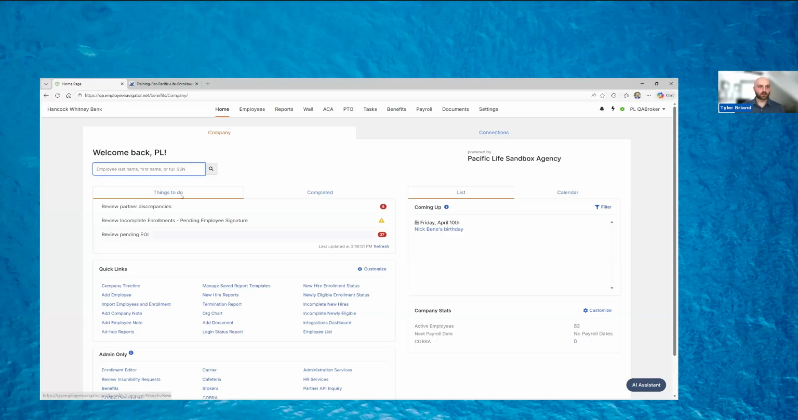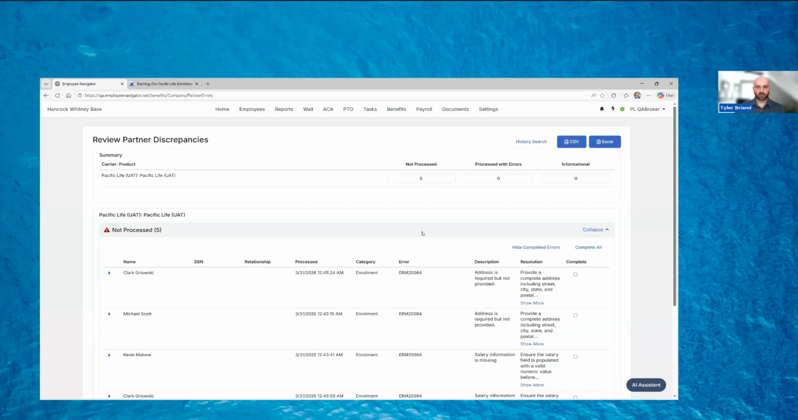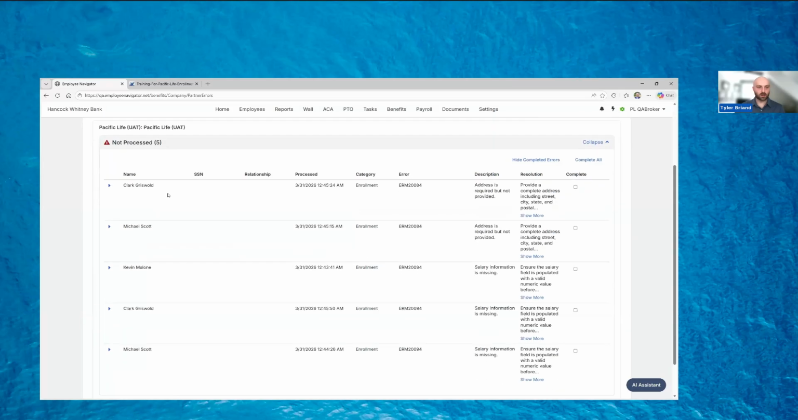And you'll see under the things to do section, there's a review partner discrepancies. That looks like there's 5 of these. So I'm just going to go ahead and click in there. Once you're in here, this will show you the employee name of the error, when the error was processed, so just on the 31st. The error code from Pacific Life, this is specific to our system, a description of each error, so saying the address is required but not provided, as well as a resolution.